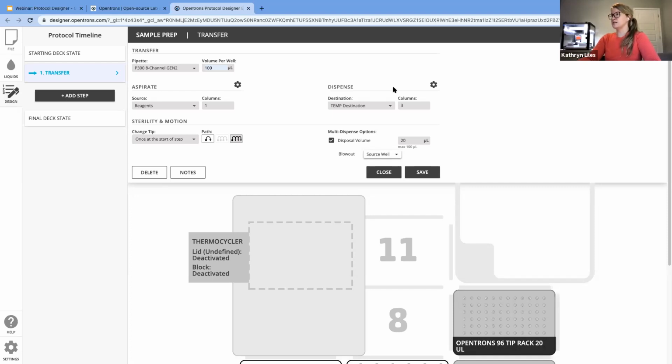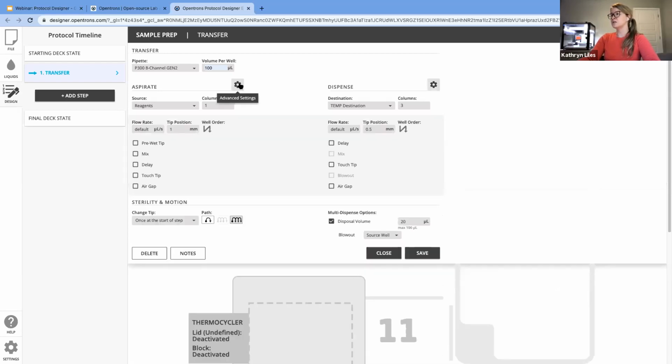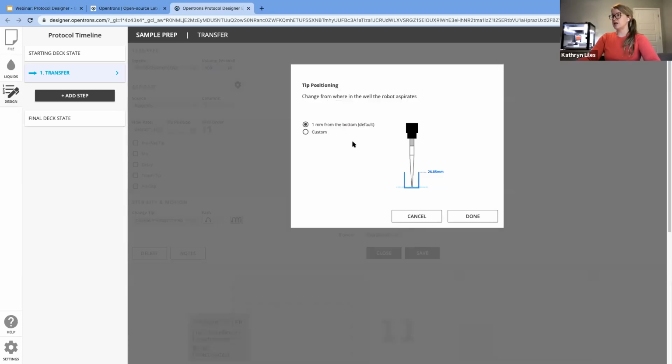In addition to these basic protocol steps, there's also an advanced settings tab that lives in the transfer. This is really where the customization occurs for a transfer step. So you can change things like the flow rate of the pipette, so this would be the aspiration speed or dispense speed. You can also change the tip position in the well, so you can select where you'd like to aspirate from and where you'd like to dispense to.